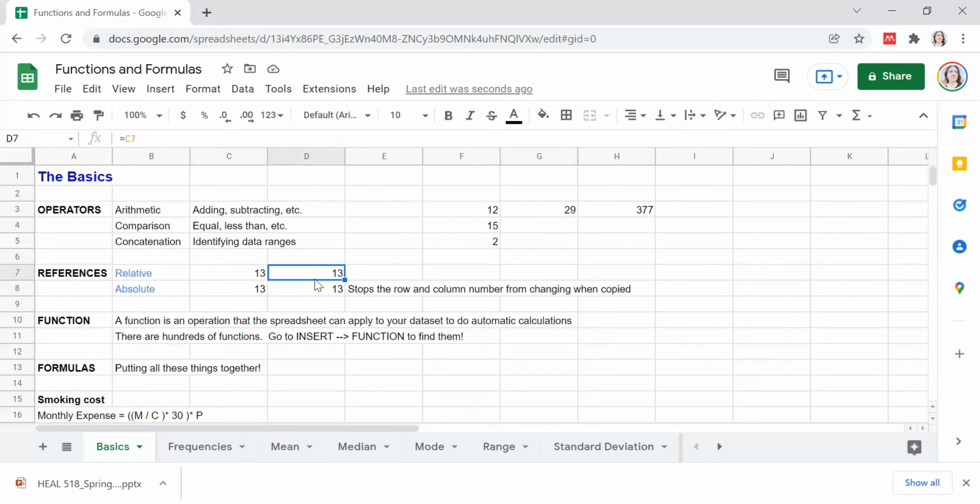Another thing you can do is to create an absolute reference. So if I look here again, I've got a plain old 13 in my D7 cell. But if I look at D8, you'll notice that I have some different stuff going on up here. I have two dollar signs, a dollar sign before the column marker and a dollar sign before the row marker. And what that does is stop the row and column number from changing when it is copied. This is really useful when you copy something and you're doing something systematic and you don't want that to change from wherever you put it in your spreadsheet. We'll get to this when we work on some more complicated formulas.